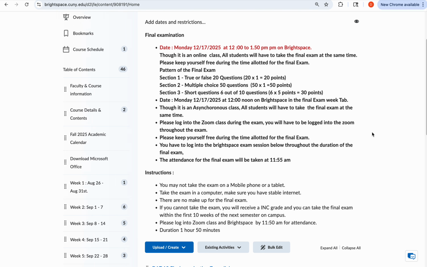Number 2 is, if for any reason you are unable to take the exam at that time, you will be assigned an INC grade. The instructions are clear here. So if you cannot take the exam for any reason, you will receive an INC grade, which is an incomplete grade, and you will take the exam within the first 10 weeks of the next semester on campus in a lab. I will be proctoring that exam.